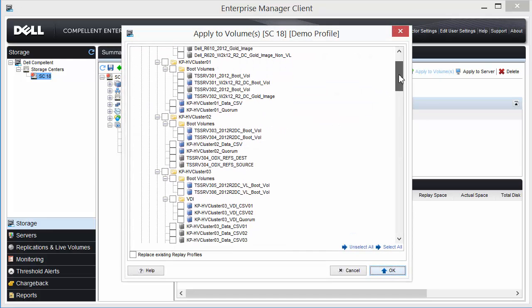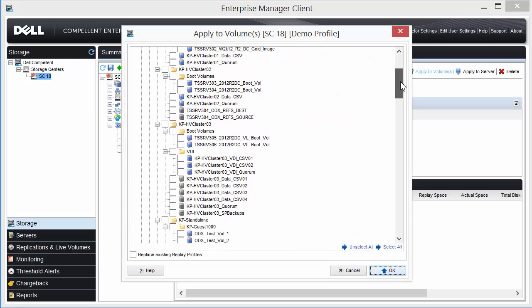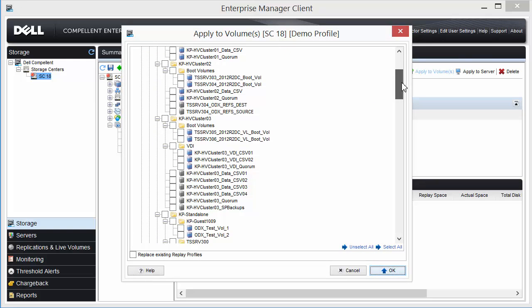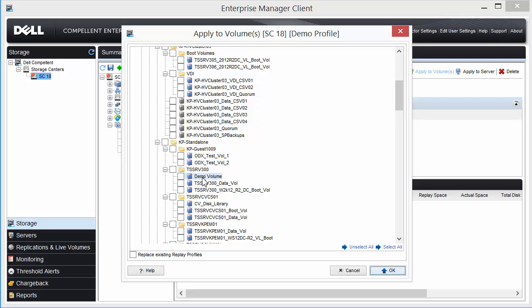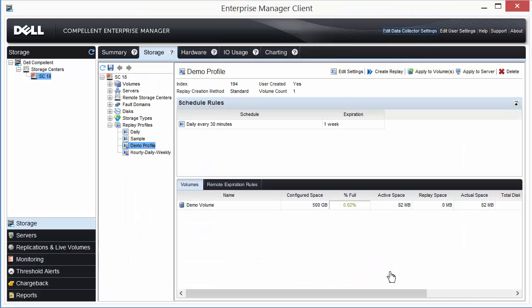So let's select the volumes I want to apply this to. The server I want to apply this to is TSSR v300. And here's my server, and I want to apply this to the specific volume called Demo Volume. I also have the option to replace any existing replay profiles on that volume. I'm going to check that because I only want this new replay profile to be used on this volume. I'm going to click OK, and then voila, it's done.